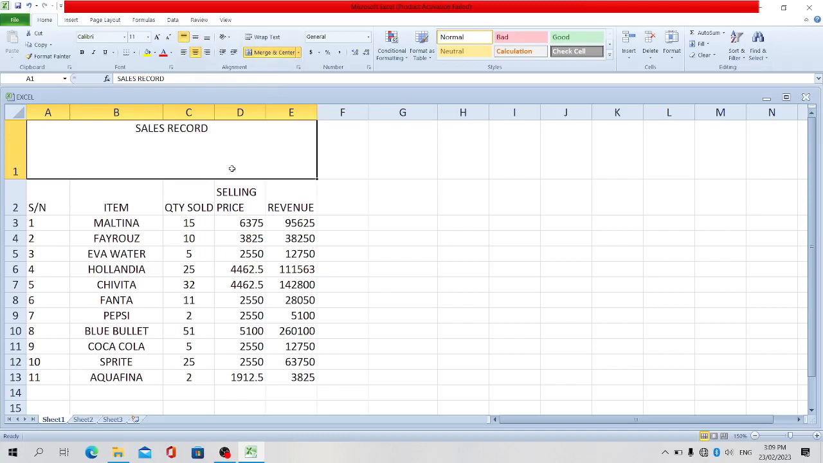So these are the 6 alignments basically that we have in Microsoft Excel. It's very good for beginners to know.